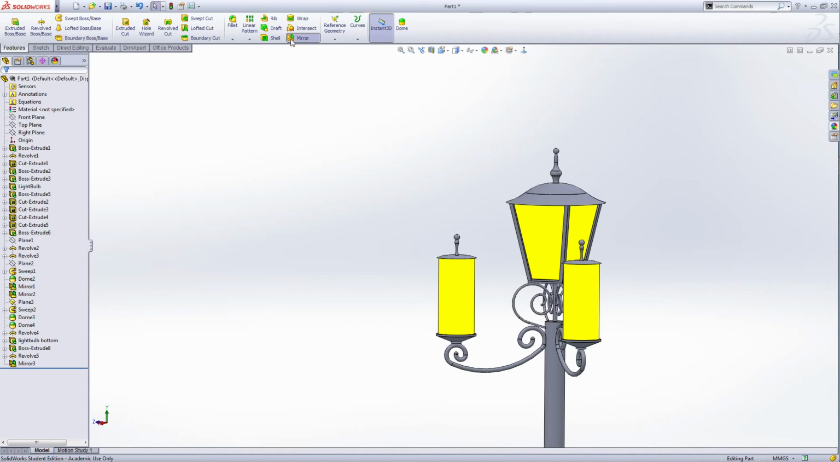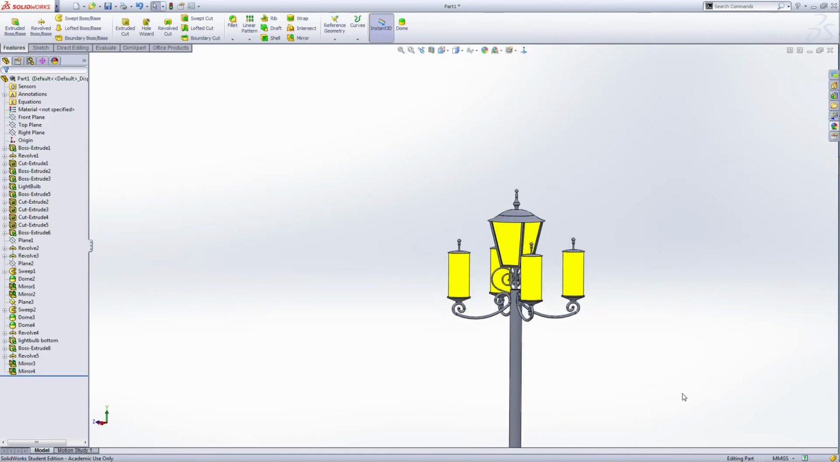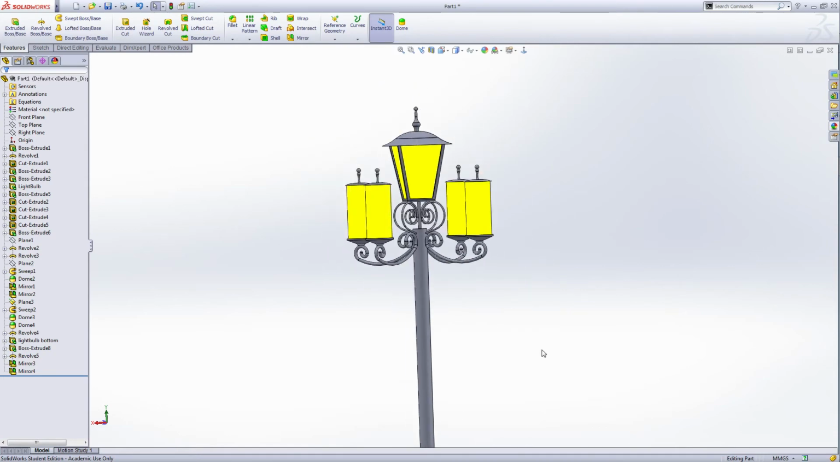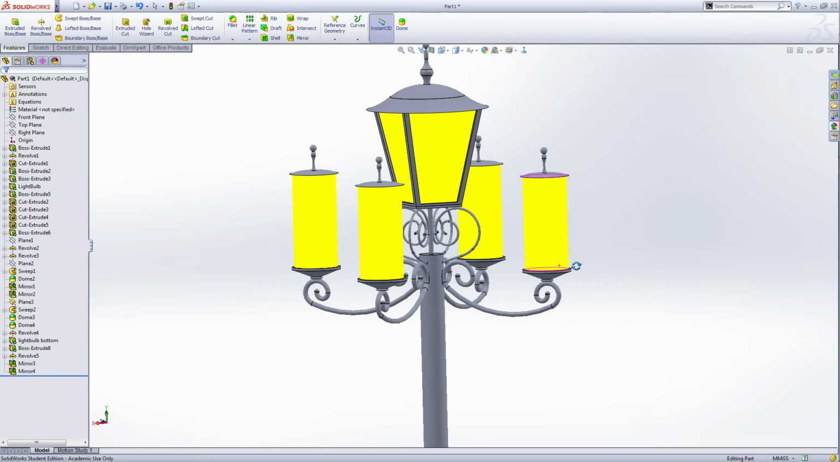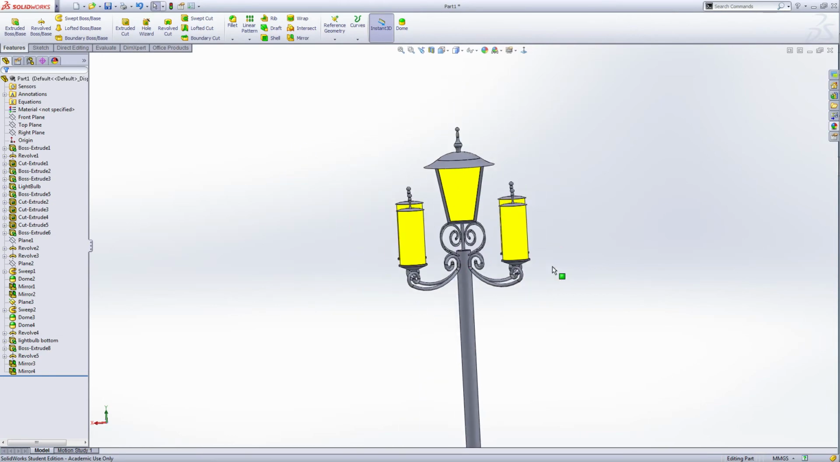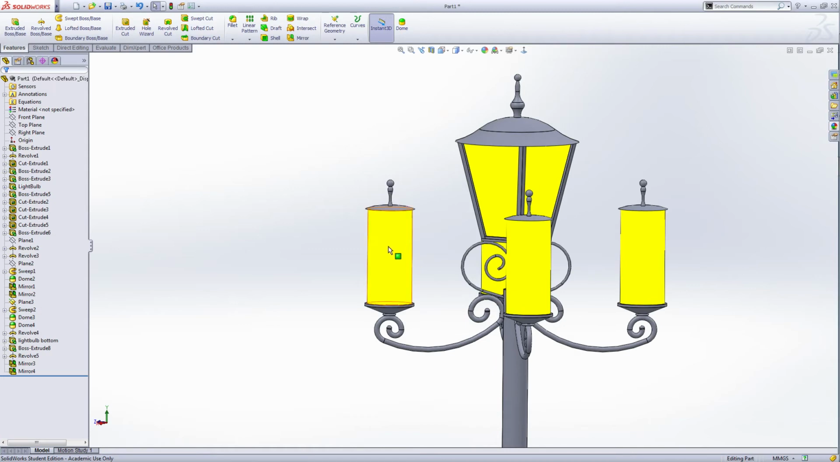Now select the mirror again, and this time it's the right plane, and we're gonna select the mirror 3. And check. Okay, almost done. Now this is the four of the small light we mirrored, so you can see like this. Okay, now we're gonna make some features on the face of the cylinder, or the smaller light bulb.